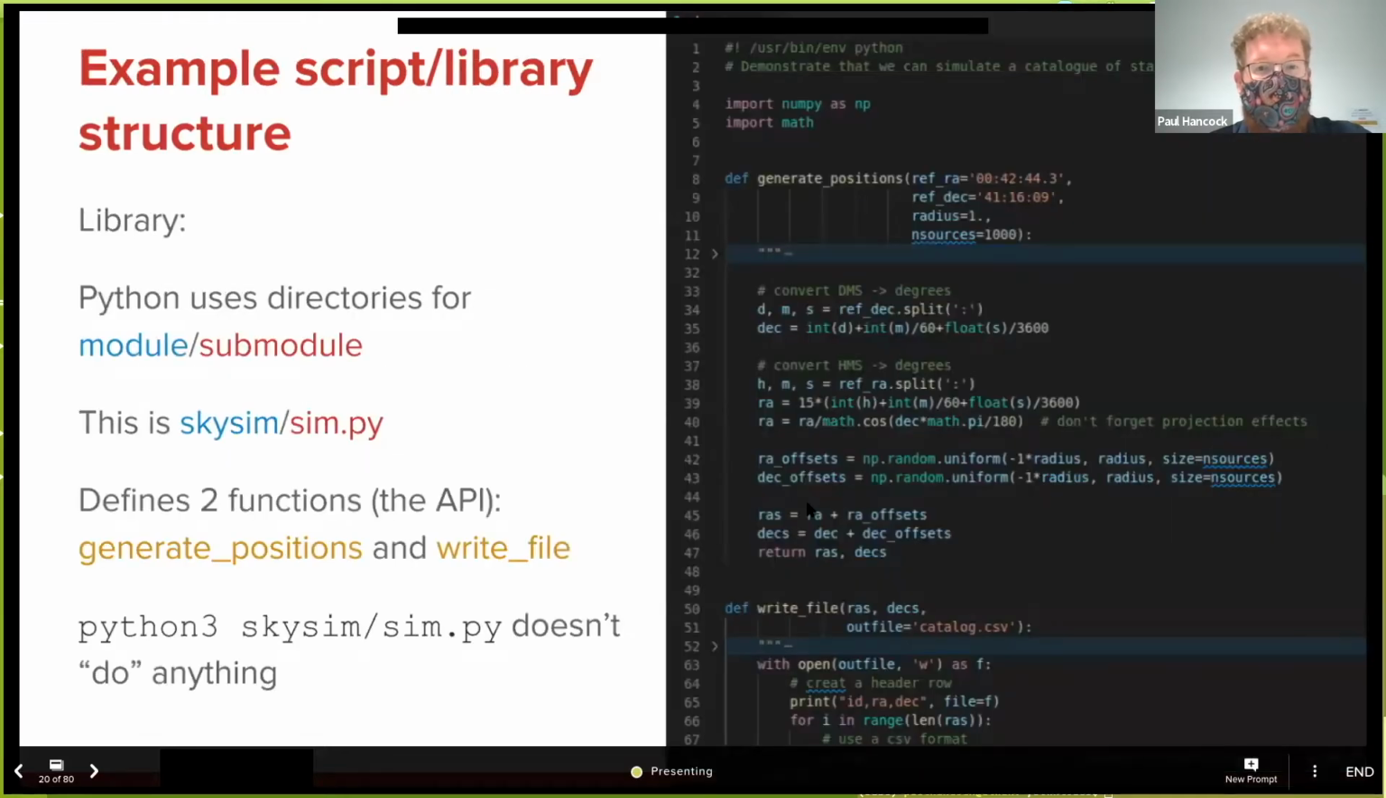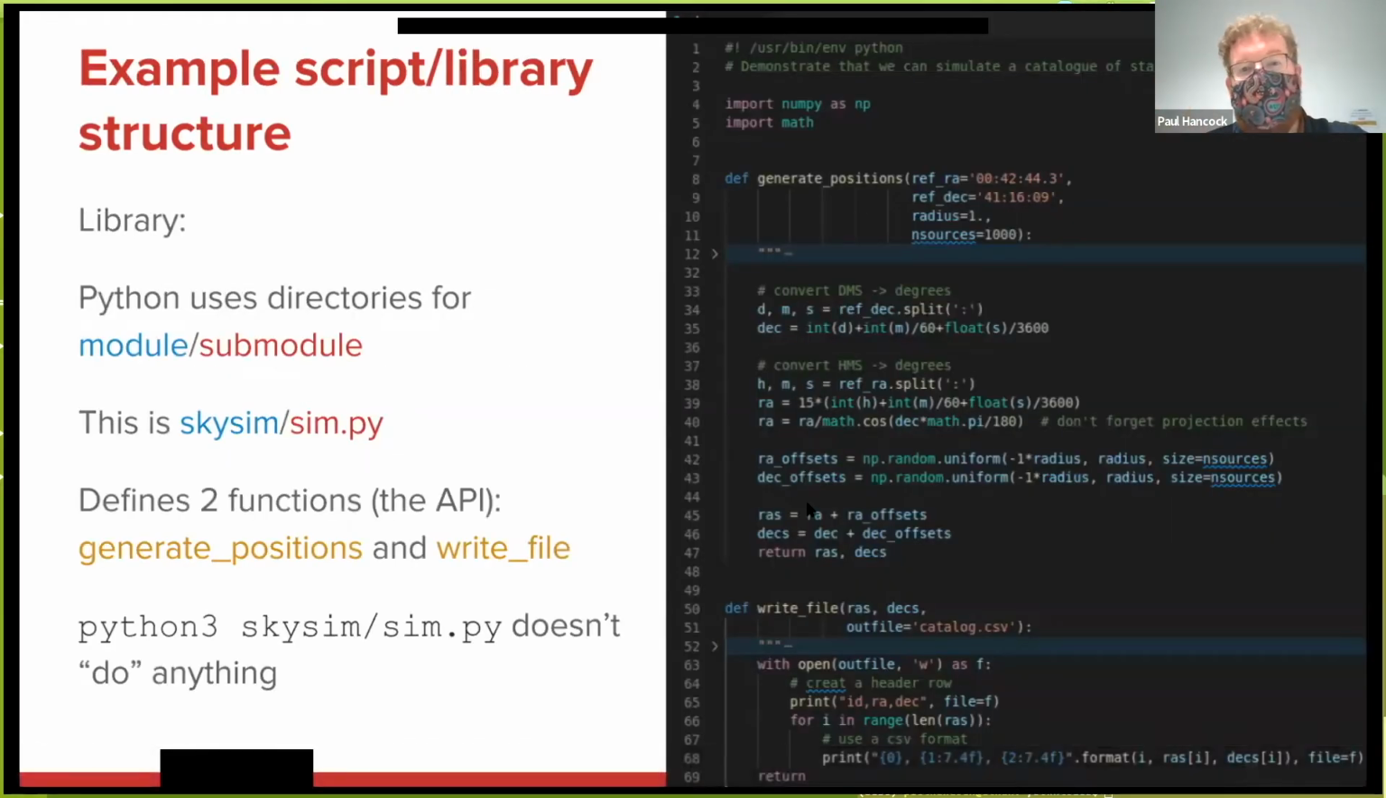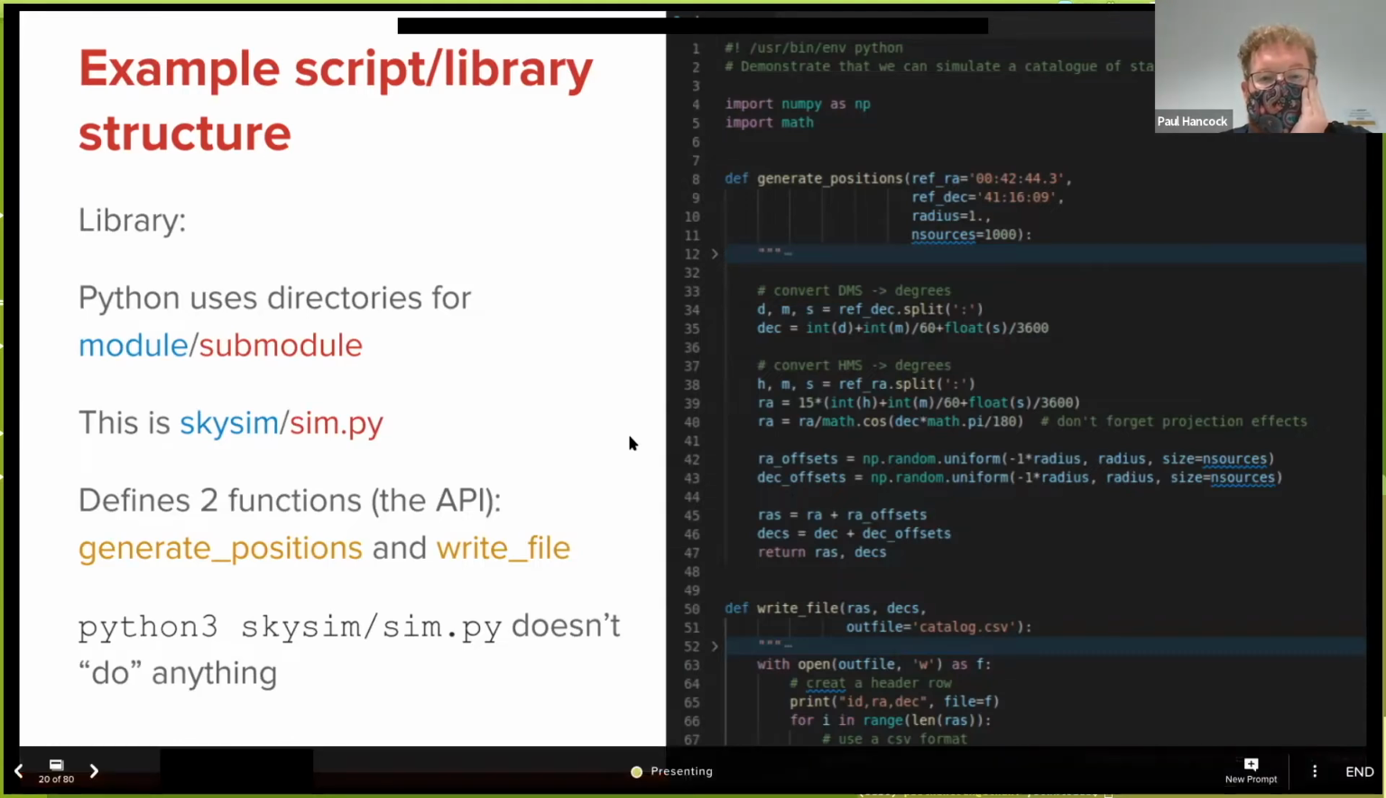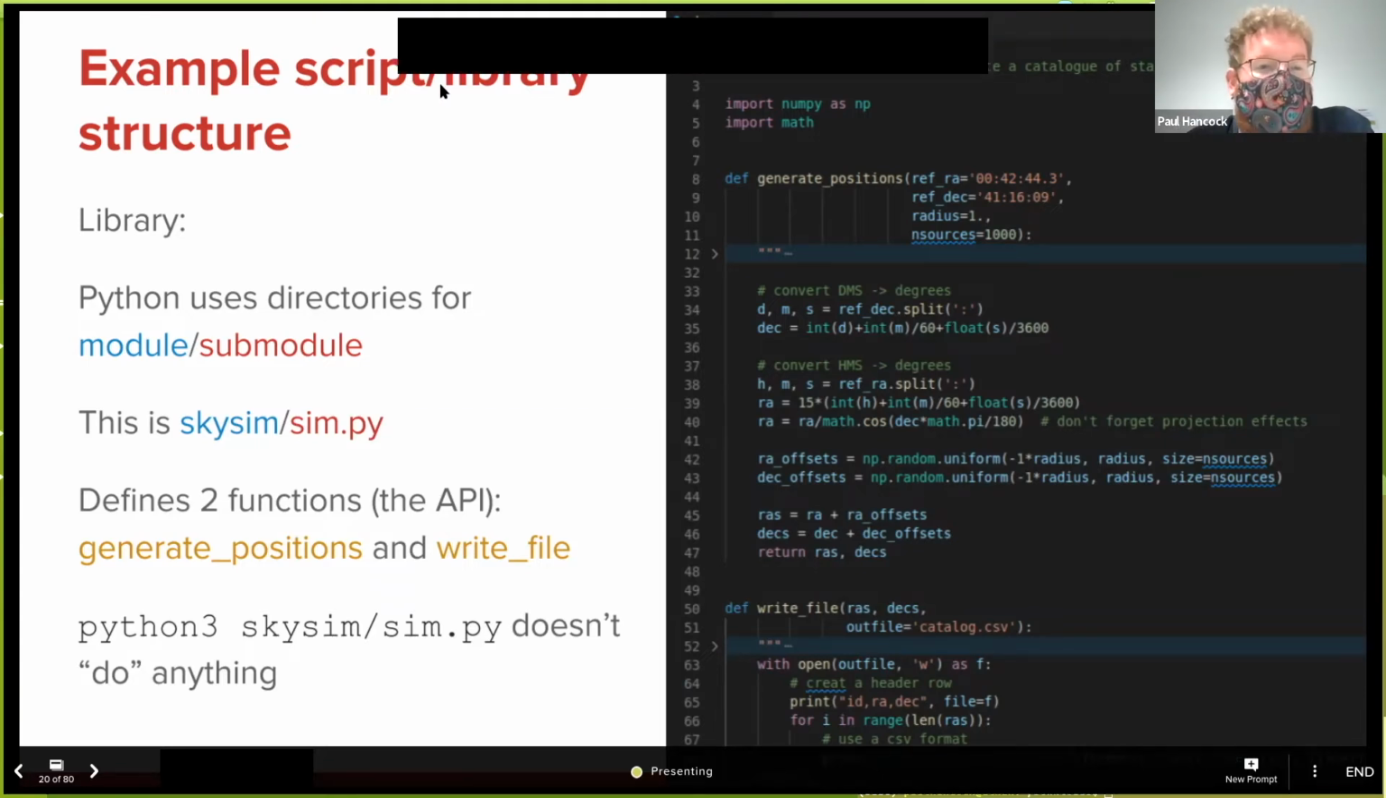So an example here, and this is where we're going to get a bit Python centric, is that we have this piece of code, which is just a really simple bit of code. It just generates RA and Dec positions at some location on the sky, and then it writes a file. And so what I've done here is I firstly created the library file. I don't know if you can see the name of the file. It's just called sim.py.